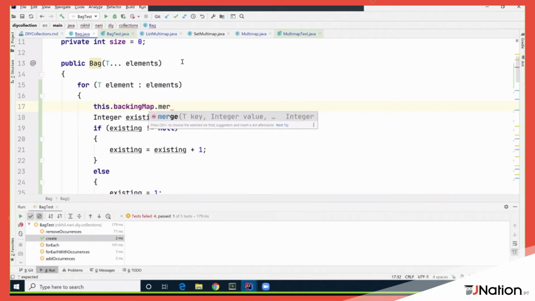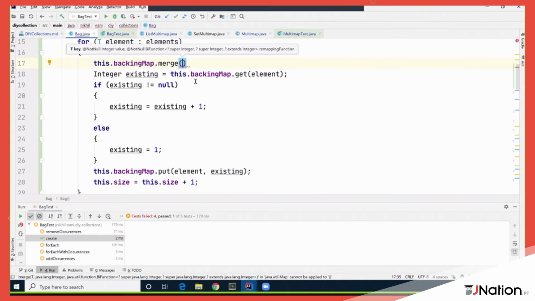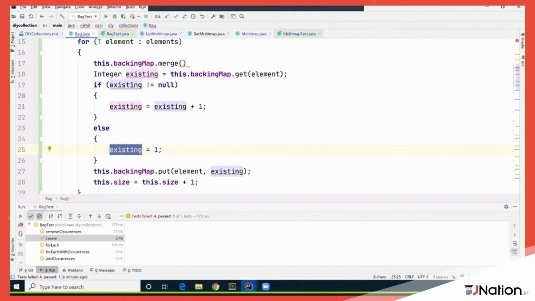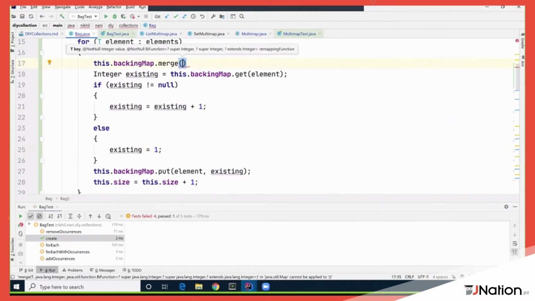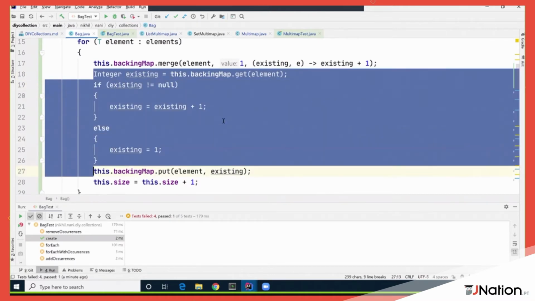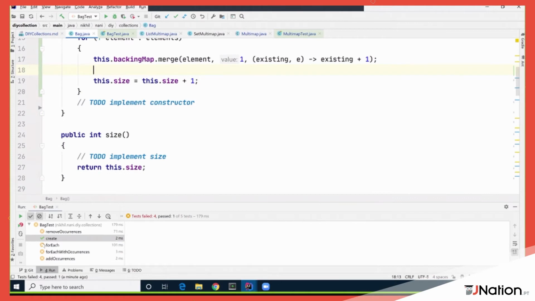So the merge API in the JDK map does exactly that, where it takes in an element, it takes in an integer value, which is to initialize something, and this is going to be 1 to initialize it, and then it takes in existing comma, we don't really care about this next value which is there. It's for concatenation, but we want to do just existing plus 1, and that's it. That's pretty much the code that gets replaced out of this, where your null checks and everything are hidden. So this is an additional level of abstraction that you can give to the user. So let's run the test. So create has passed. Okay.